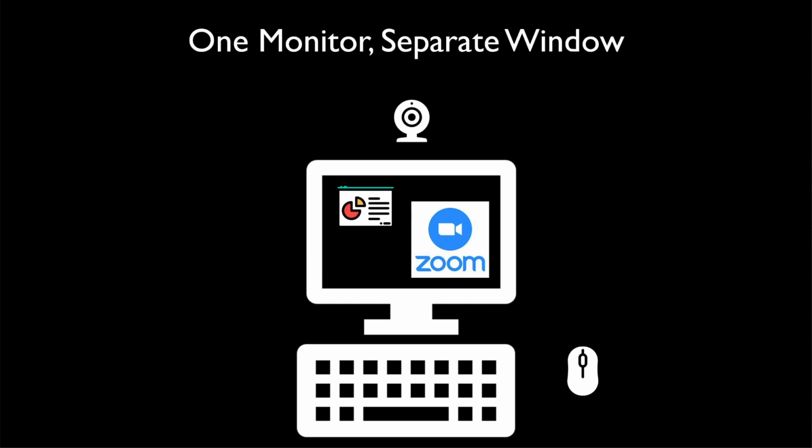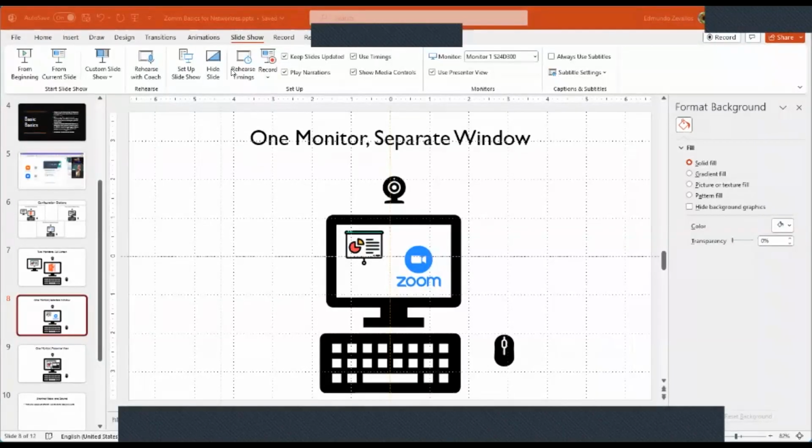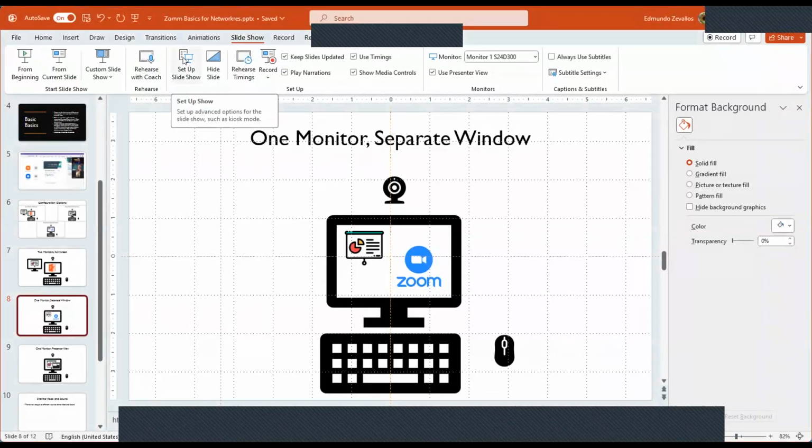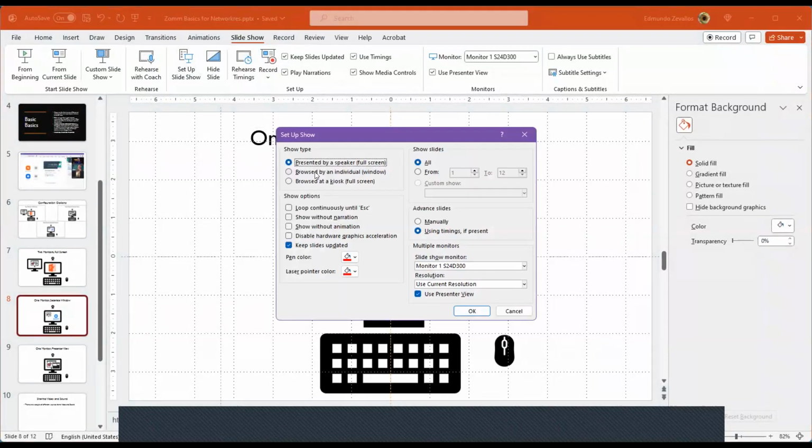Now, let's go take a look at what that would look like. And I'm going to share PowerPoint again. And again, I'm going to go to set up my slideshow. And this time, I'm going to select, I hope you can see this window that popped up, browse by individual. You all see that? Great. And then notice that as soon as I do that, the option to multiple monitors goes away. And I also don't have a checkbox for presenter view. So let's take a look. What does that look like now?